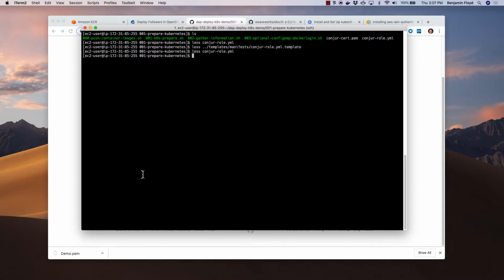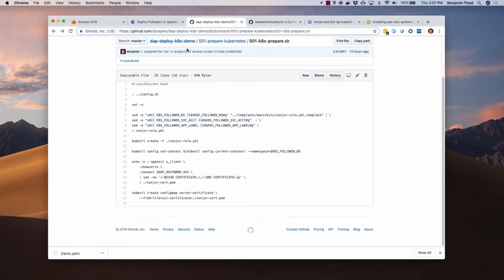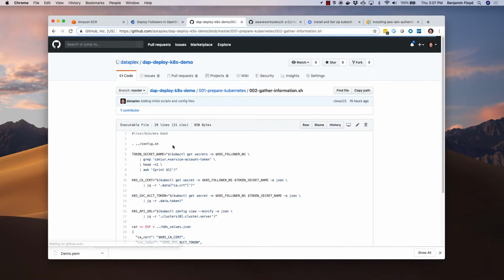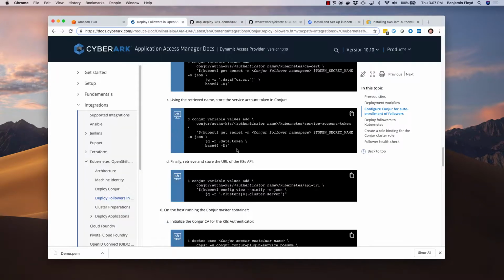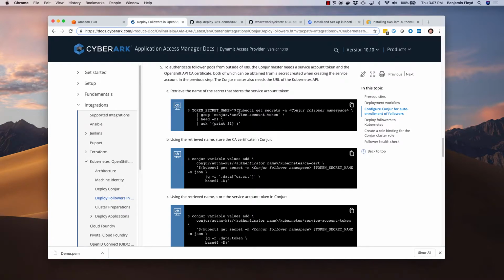The next thing that we need to do is collect information for our DAP administrator to configure the authenticator. Our Kubernetes cluster is now prepared, but no services have been exposed yet. What our gather information script does is it collects information, and we see this in our steps on our website, where these steps assume that we have both Kubernetes cluster administrator rights as well as Conjur rights. We've actually taken that and split that up.